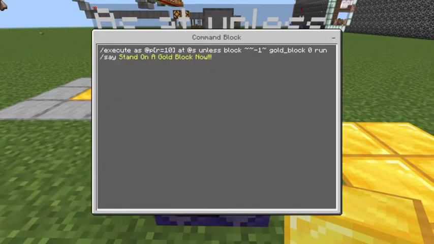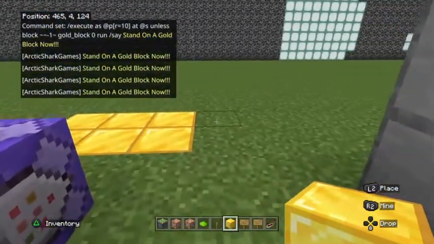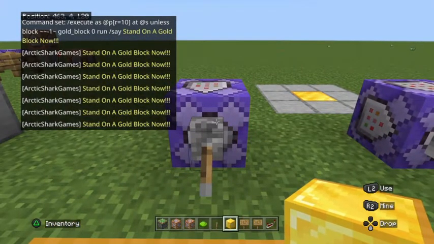So what that looks like here is /execute as a player at self unless a player is standing on a block, and then I did under my feet gold block, and then we're going to run a "stand on a gold block now" say command. So it's going to yell at me to stand on a gold block, which you can see right now it's telling me to stand on a gold block right now. And if I go ahead and stand on that gold block, that command stops.